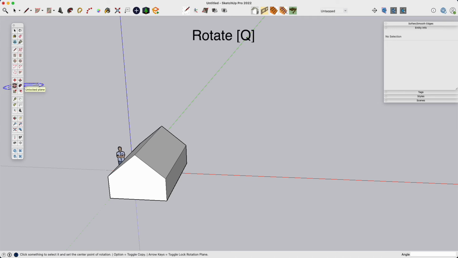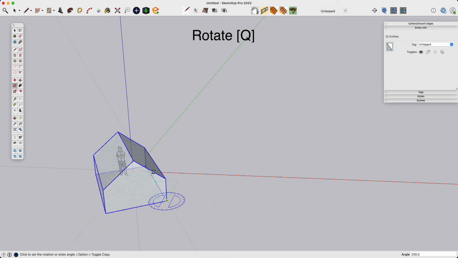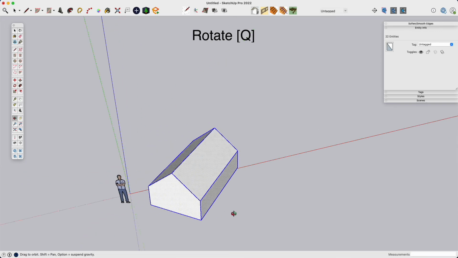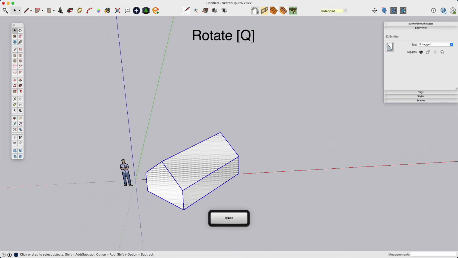And you can also hit Q. So Q is the shortcut for rotate. Now, just like move, it'll be a good habit to select the geometry first. So if we triple click, hit Q to rotate, grab the corner, and now you can rotate the geometry. You can now type in the angle, let's say 45 degrees, you hit enter. Now this house is turned at 45 degrees.